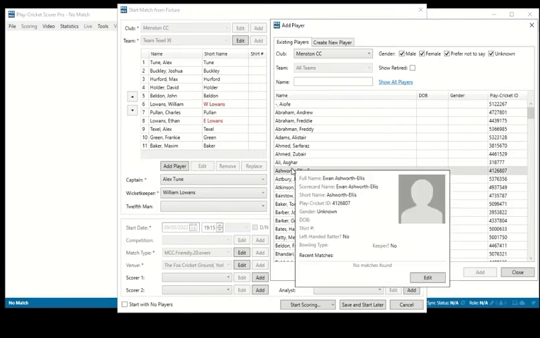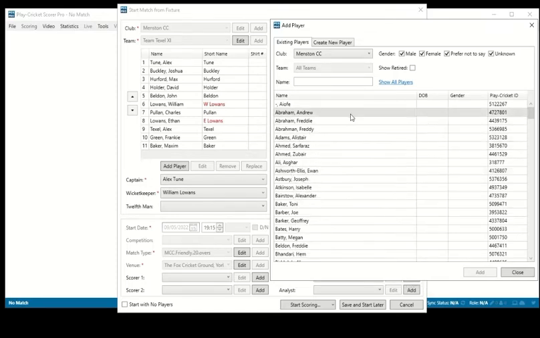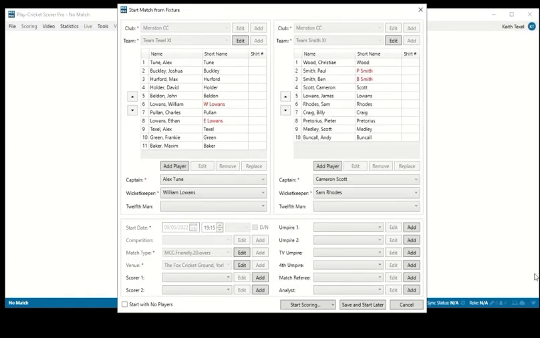As you saw there, if you hover over an account, it will show you the details of the person. If that happens, you can simply come off of it by moving your mouse around again. So now we've added to that team, we will close and we will move over to the other team and we will add a player.